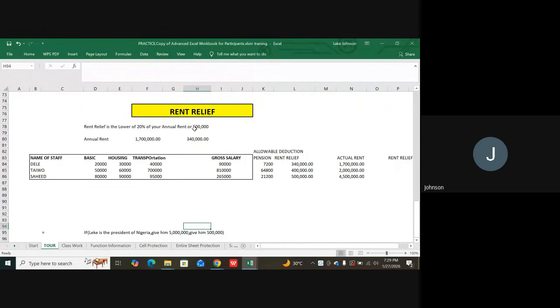We want to be fast now so that we can move. Here, you already know that your gross salary, most people will be given gross salary, is broken down into basic, housing, transportation, and whatever it is. Then you add everything together to get what your gross salary should be. Then there are some deductions that are allowable, probably your pension, which is 8% of your basic, housing and transportation.